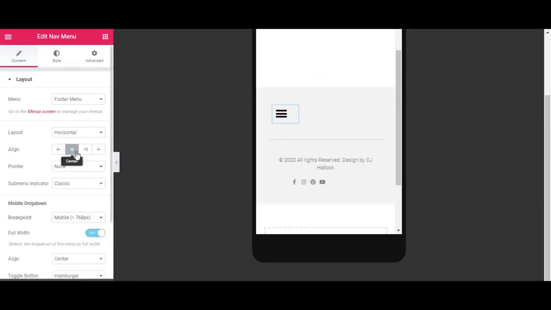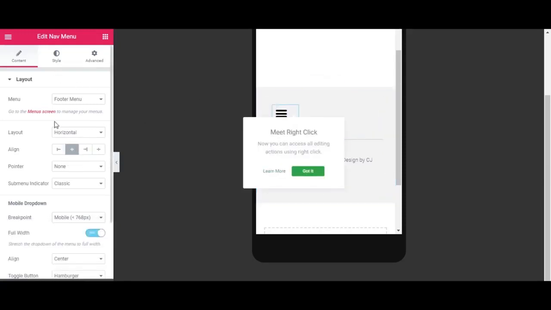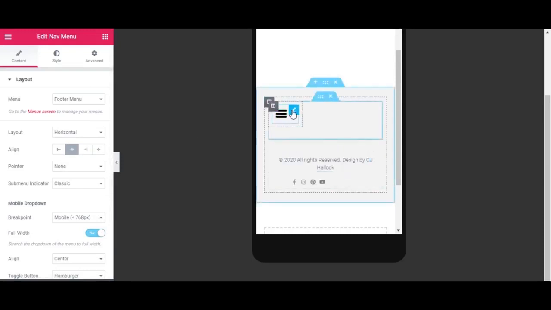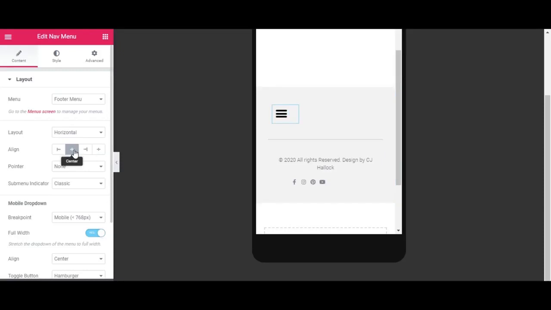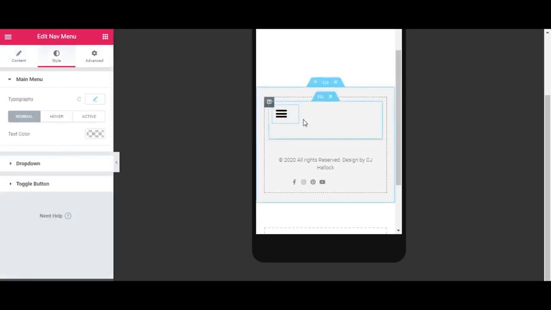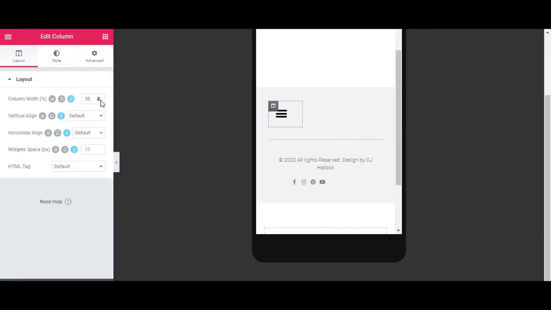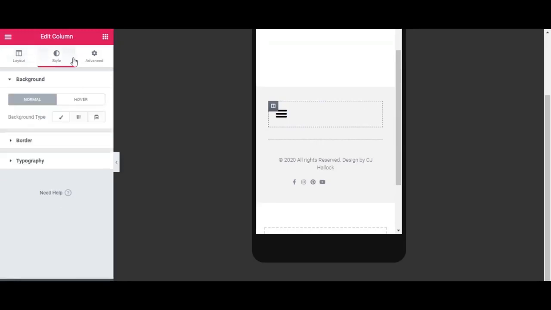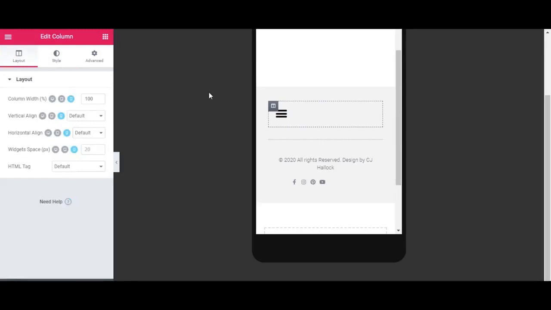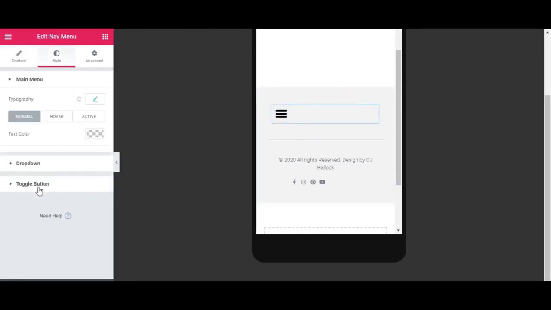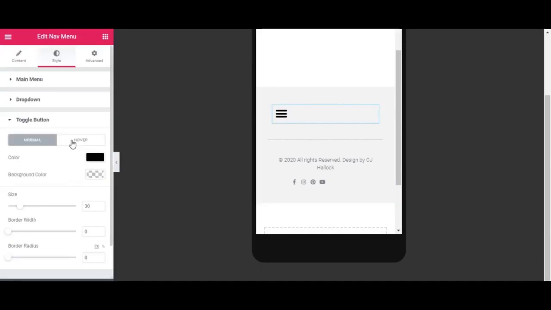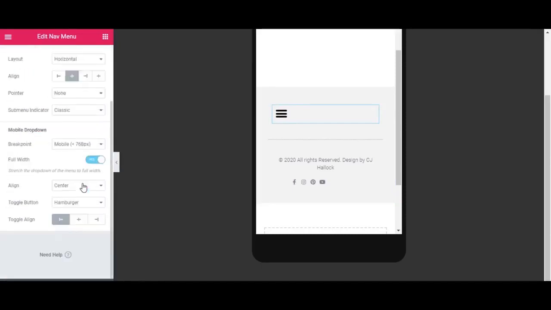So we're going to go ahead, come into this, and edit this, make sure it's centered, and we'll go into style. Make sure everything looks right. We'll go into the column width, and we'll take this up to 100 on the mobile. And then the hamburger stack, we should be able to come in and center that up in the content here.